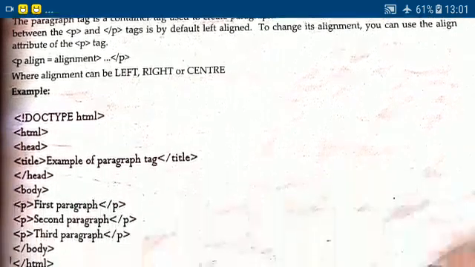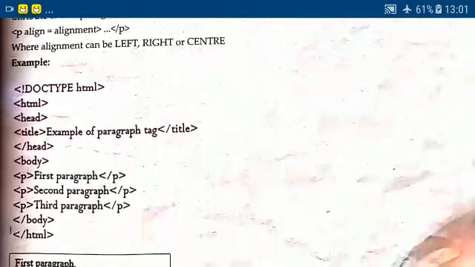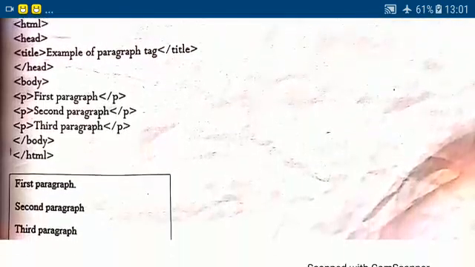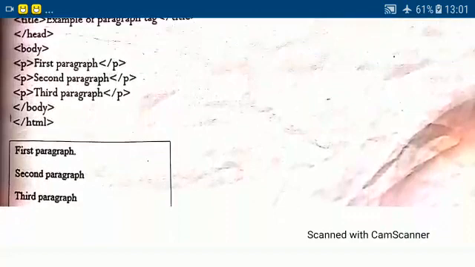Here an example is given of how you will write the paragraph tag. Doctype HTML. First is our HTML. Another one is head. Inside head I will write title, and I will close title. Then I will close the head tag. Then I will start my body. I first wrote the P tag, first paragraph, second paragraph, and third paragraph. Then I closed body, and at last I closed HTML. So see the output: by default it comes in left alignment, because for left alignment there is no need to give left, it will come by default. That means your paragraph comes on the left side.